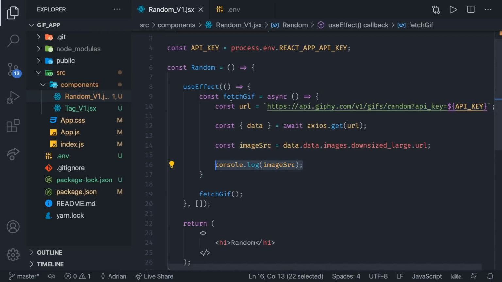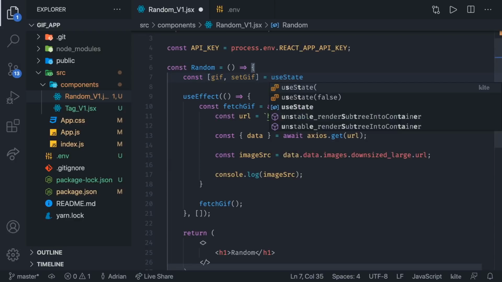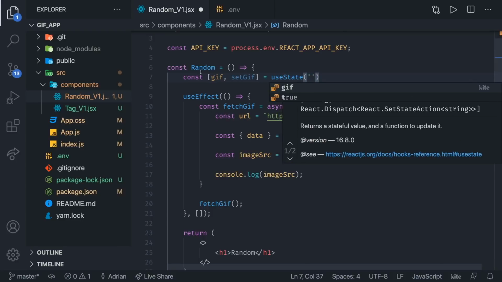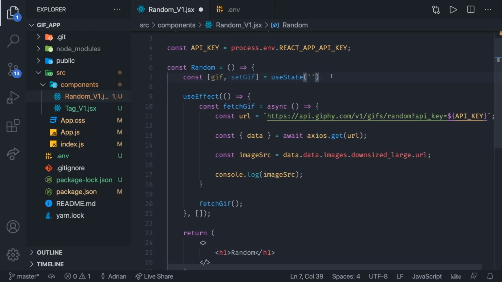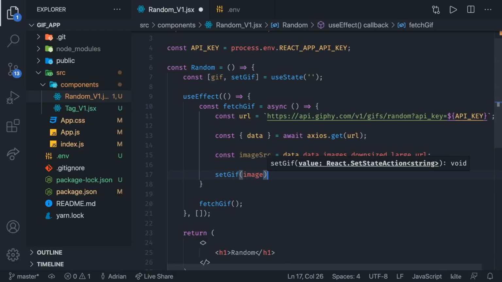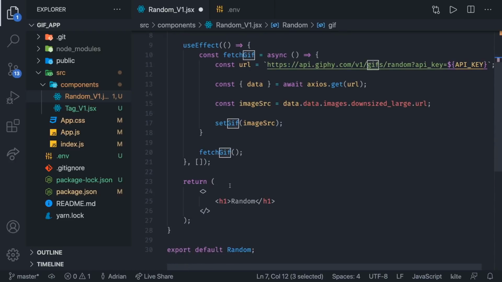So I'm going to create a new state field at the top. In there, const gif and setGif, and that's going to be equal to useState, where we're going to pass in an empty object. Or since it's going to be simply a URL, we can pass in an empty string. And then in here, line 17, we are simply going to call setGif, and we're going to pass in the imageSrc. That's it. Now we have access to this GIF in the state, and we can use it down below in our JSX.